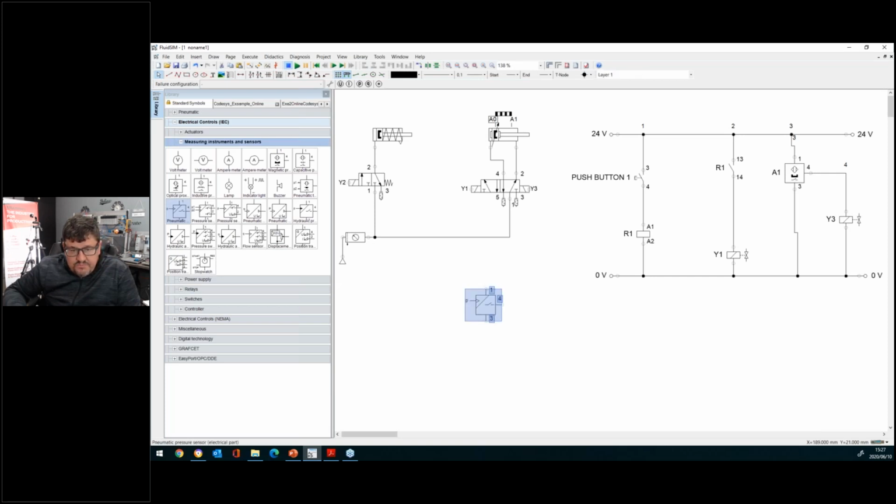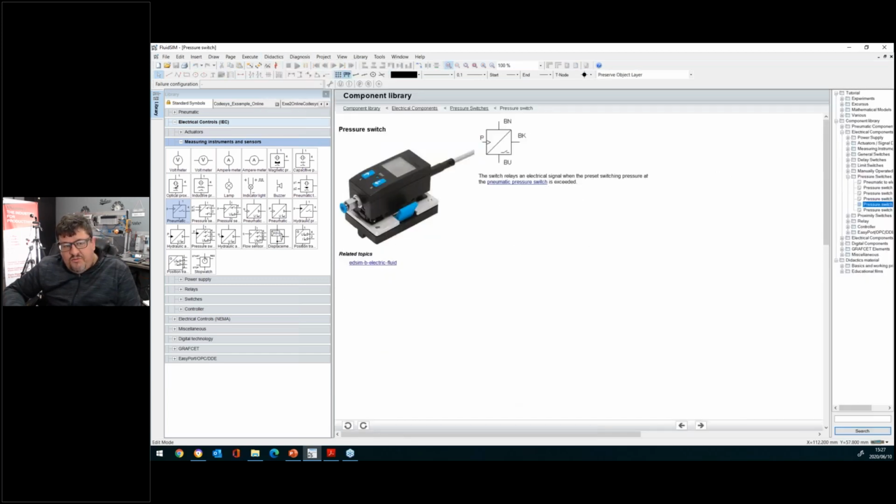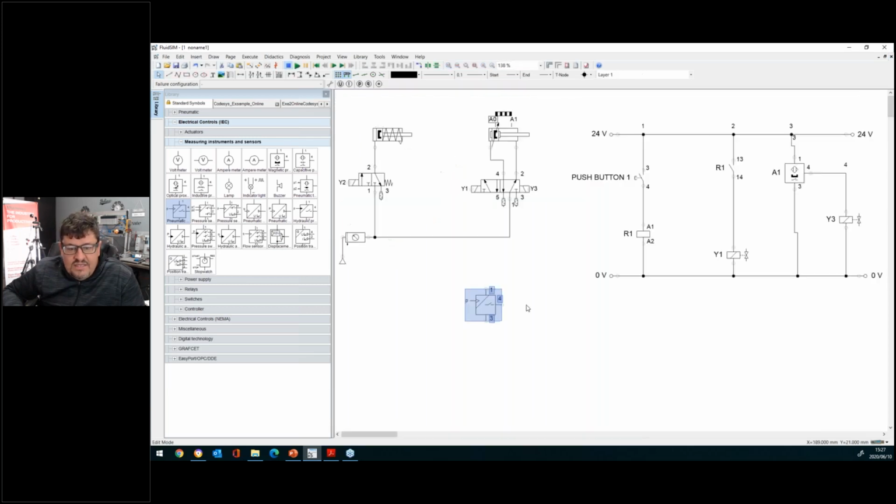For example, if you come to this one here, this is actually a pressure switch. If you go to didactic and you say components, guys, I'll quickly show you this. This is what we refer to as a pressure switch. All right, you can see it now. Right there it is. I'm going to do it again. Sorry. This is the symbol for a pressure switch.